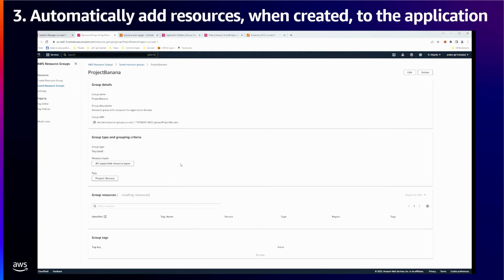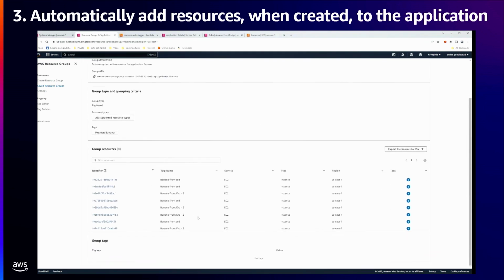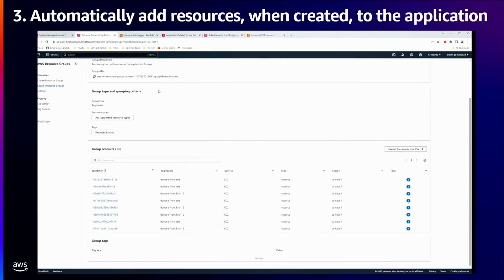And of course, given that we said Project Banana, you'll actually see 8 instances in there instead of 4. And you see from Banana front end 2 instances in place as well. And if you look at the far right side, there's a column that says number of tags. If we click on that number for one of these front end 2 instances, you'll see the application tag is automatically in place. So this whole infrastructure that we just built up, with the setup we just set up, functions very nicely.